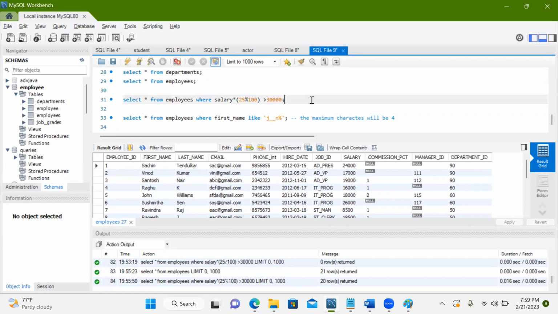Ma'am, here the salary is 24,000. What you have written, 25 by 100, is wrong. It should be 125 by 100. 25%, 100 means what? 0.25. This is the incremented value, ma'am. Incremented value means the increment has happened, but it has to be added to the actual salary, right?